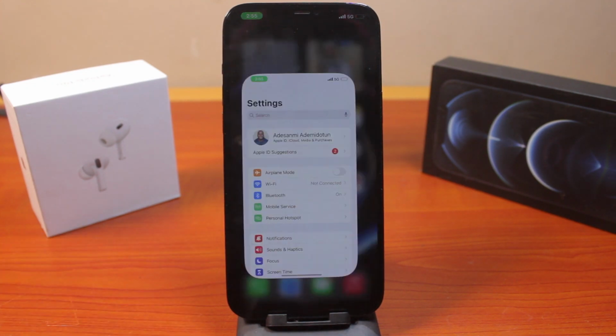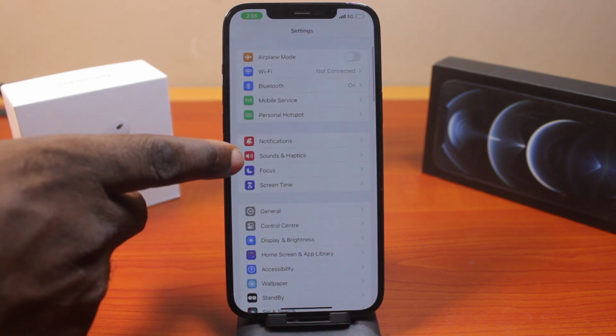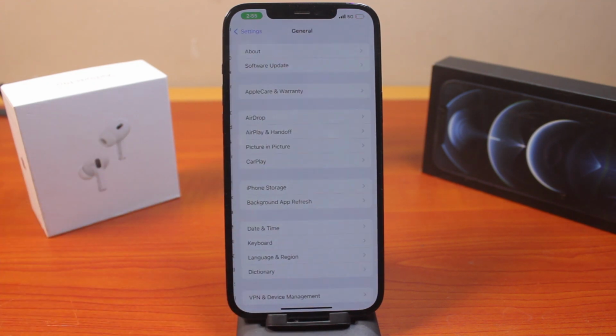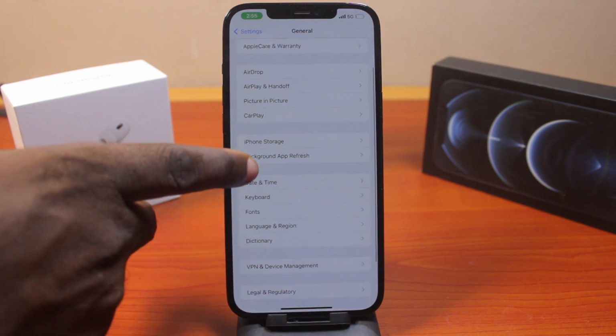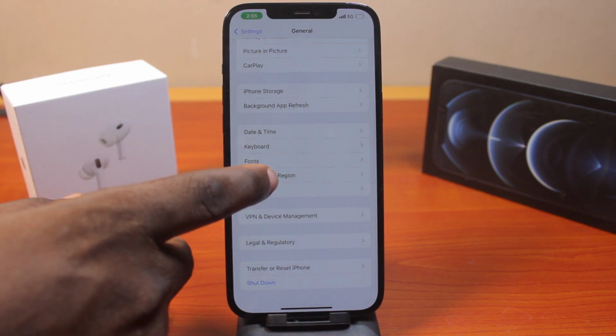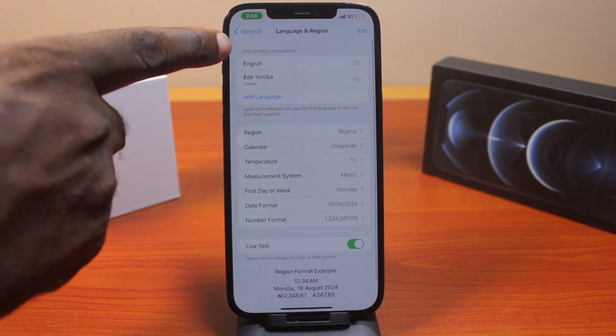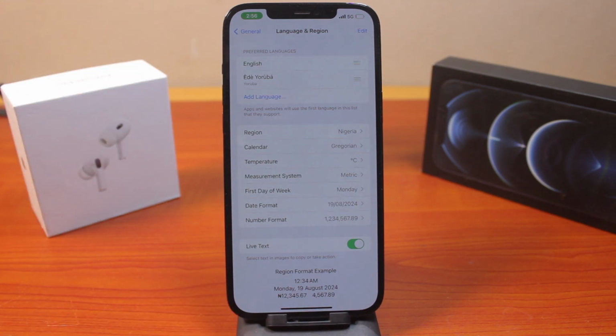Now the first thing you want to do when you want to change your Facebook language on your iPhone is go to your iPhone settings. On the settings page, scroll down and click on General. Once you have selected General, scroll down and click on Language and Region. Then come to Preferred Language and add the language you want to change your Facebook language to.